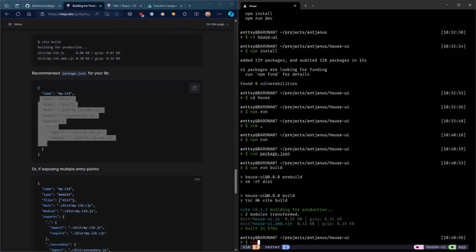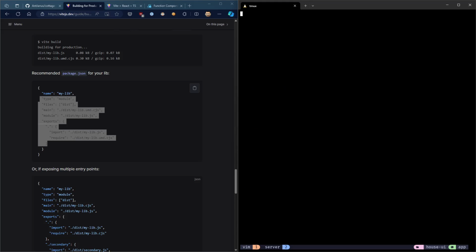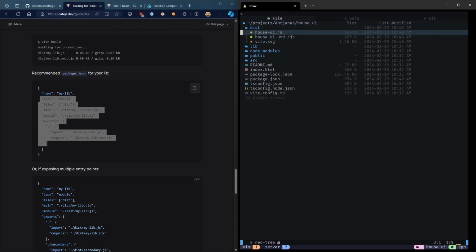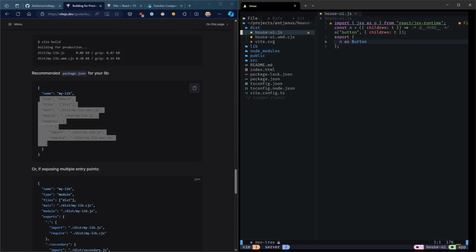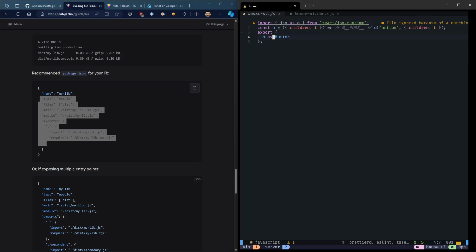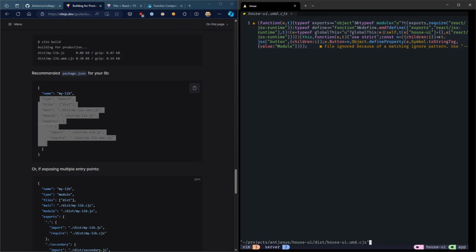Oh, it built, and look at how tiny it is, 0.14 kilobytes. That sounds about right. So let's look at houseui.js. It looks exactly as you would expect. It is compiled React. It looks for the runtime, and it exports it correctly. For UMD, same thing, just a little bit more complicated.